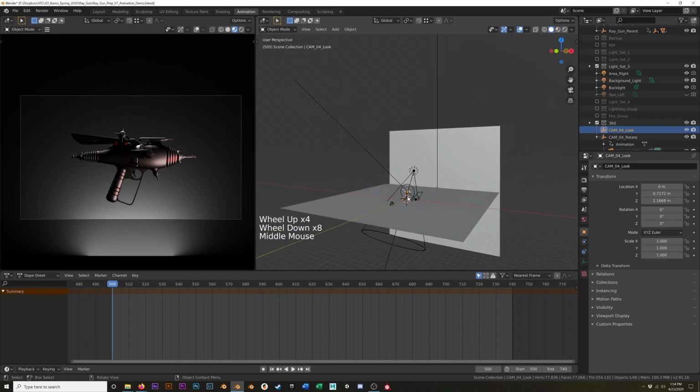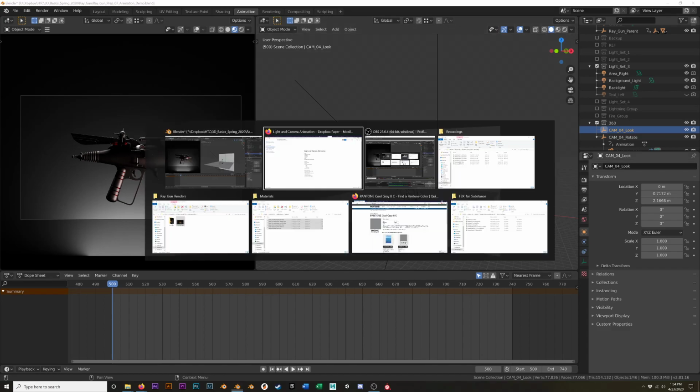But that's really it for light and camera animation that I wanted to show you. There's certainly more things you can do. You can animate a camera along a curve. There are more constraints we can get into, but I think I've rambled on enough about this.